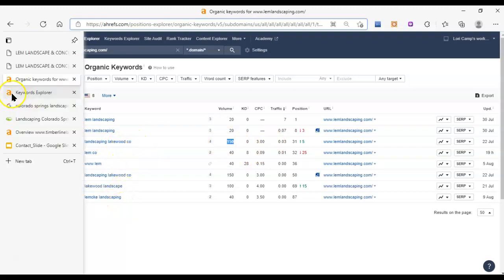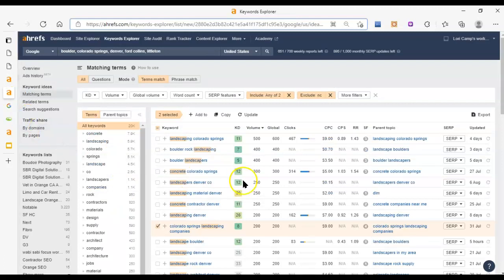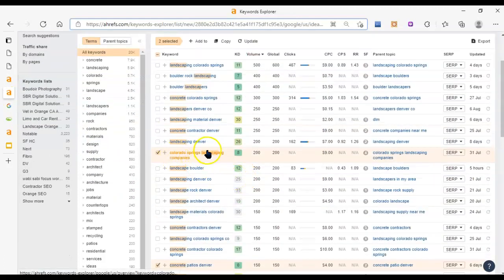Okay, so I'm going to show you some keywords that I think are going to be even better for you. Colorado Springs Landscaping Companies, for example, has 200 people who are searching for it each month, and it's got a KD of 8. So that's a bit bigger. I'd say that other one is actually an even better keyword, but this is the one I chose for this demonstration because it's got the 200 here and it shows up on this page.